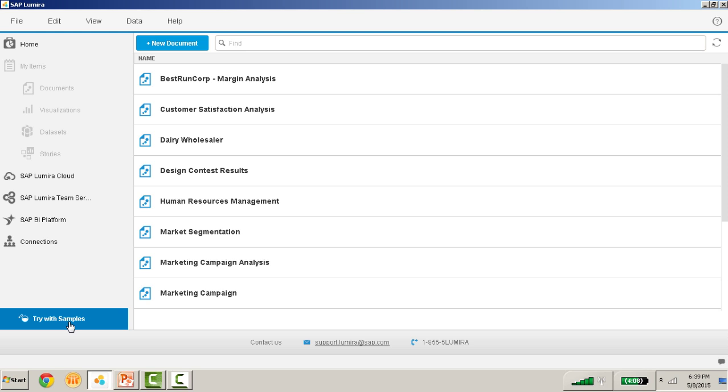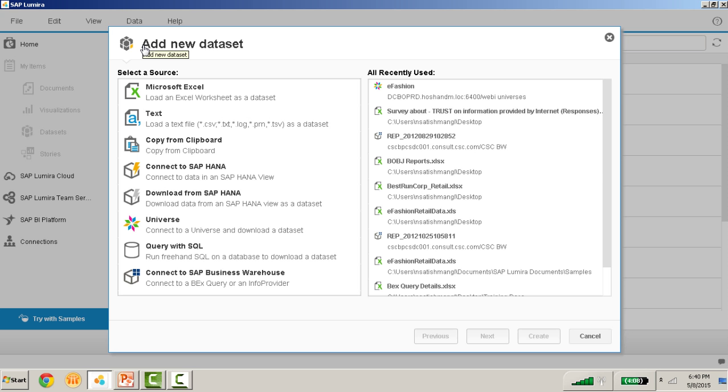Now the first step to create a Lumira document is to select this new document. As soon as you click on the new document, it will provide you all the data sources which you can use in SAP Lumira. We can use Microsoft Excel, text, copy from clipboard, connect to SAP HANA, download from SAP HANA, Universe, query with SQL, and connect to SAP BW as a data source. We will cover each of them one by one.